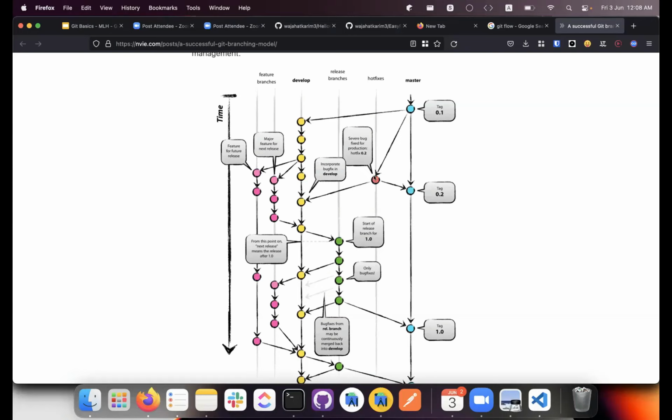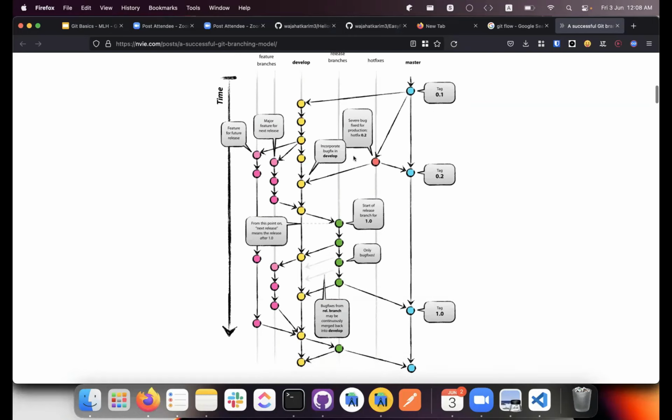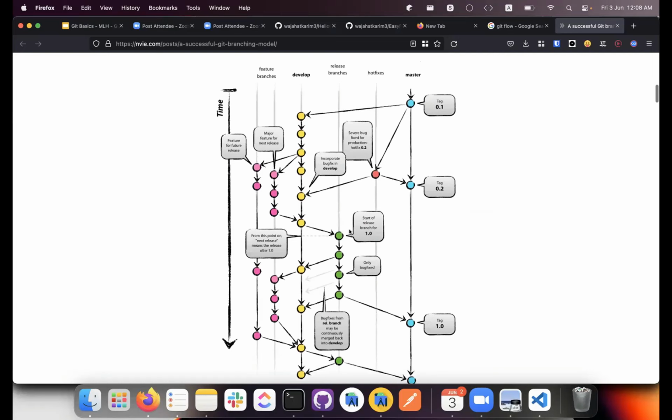And also you send that fix to develop as well, because if you do not do that, then develop will also contain that issue, and in the next release you will face the same problem again. So this is one of the ways things usually happen. There are other ways as well.